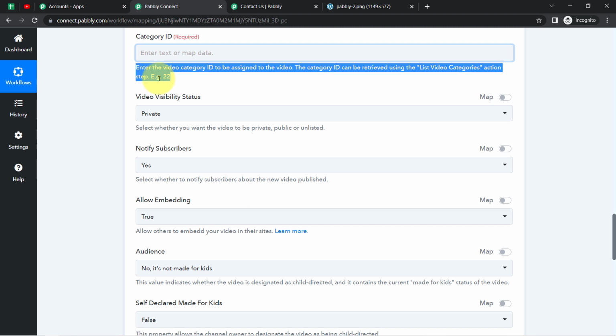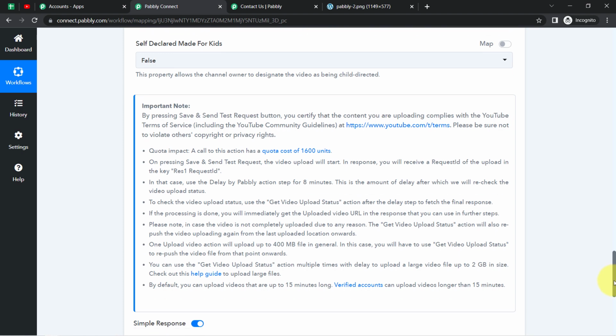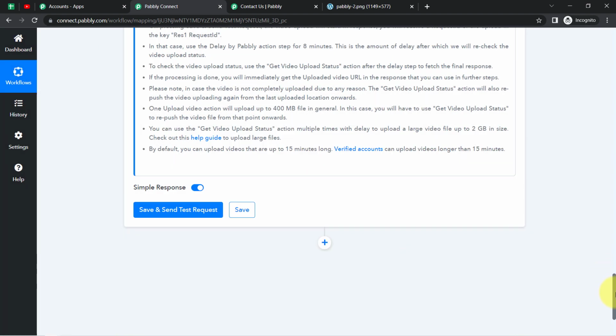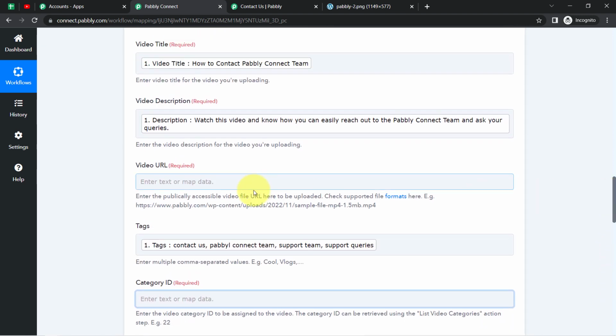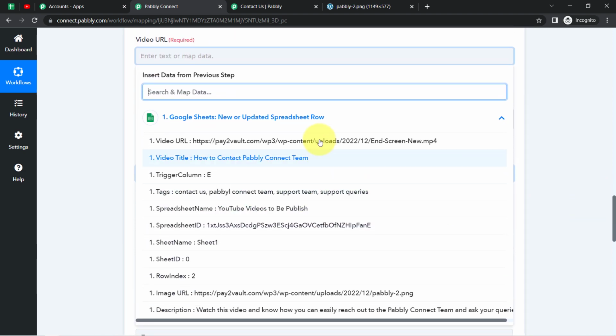Okay, example 22. Well, I'll have to add one more action step before this particular action step in order to retrieve the category ID. So how I'm going to do that? But before I add a new action step, how about I save it? Well, it is asking for the video URL, which is mandatory, then only it will save this particular step. So how about I first map the video URL also.